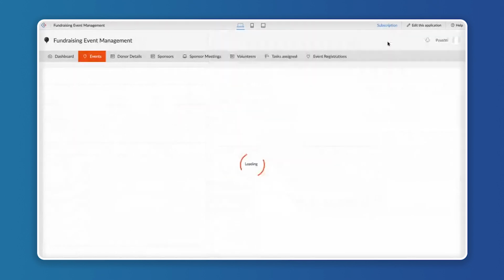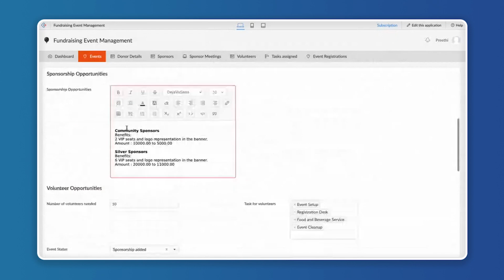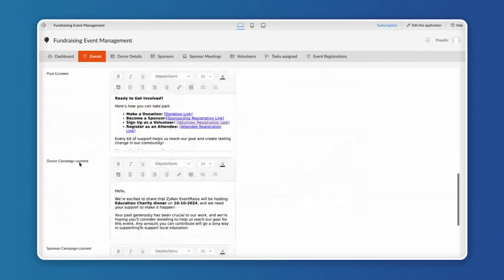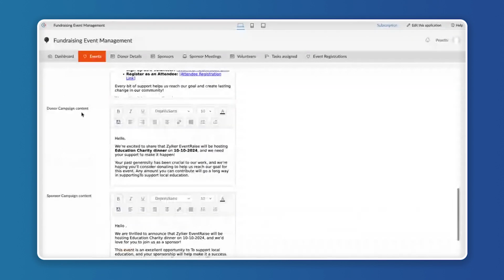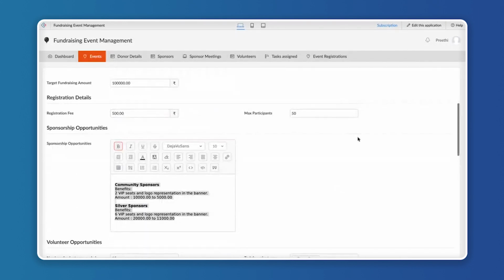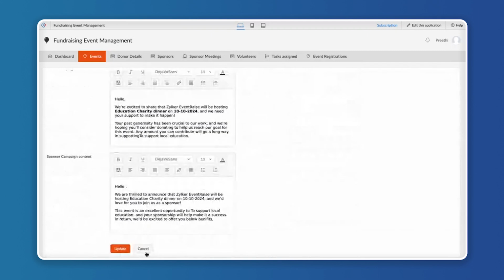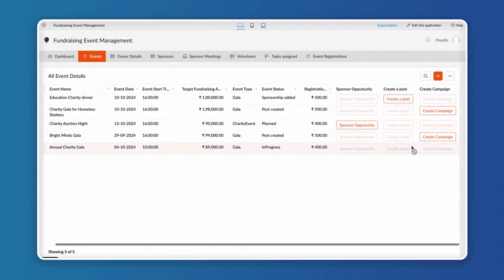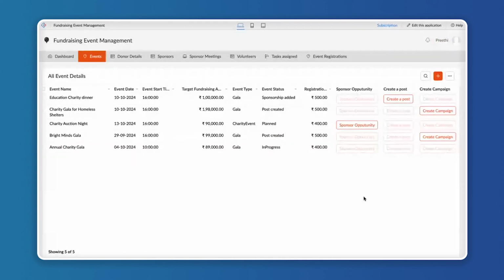as a rich text field. So let me edit and show you this. So you can see the sponsorship opportunities, which is a rich text field, also the post content and the campaign contents. So I'm just embedding HTML snippets into this to create these contents which have been inserted. So this is all about creating the event. So now our event is created, and also we have the sponsorship opportunities getting added.